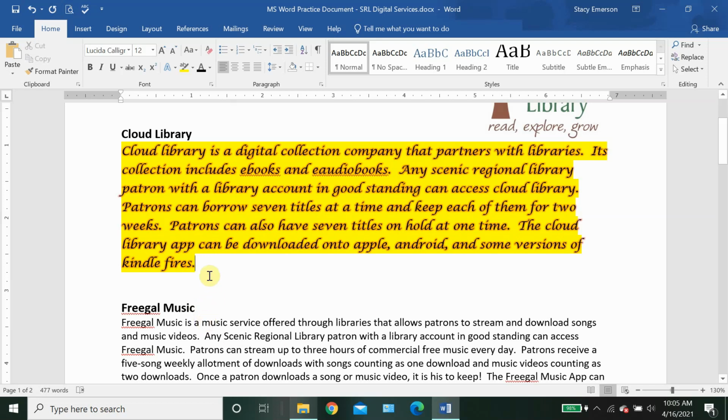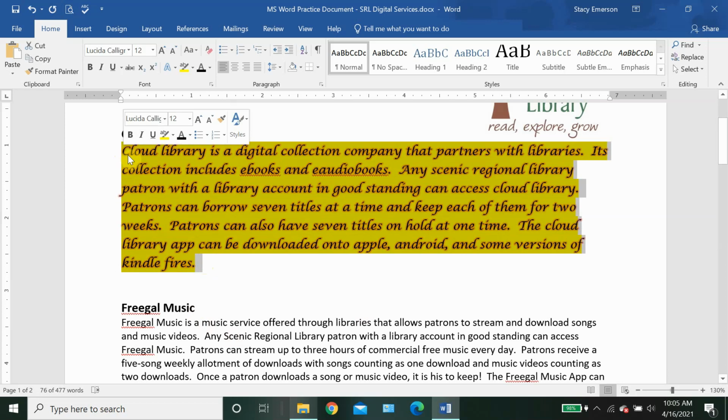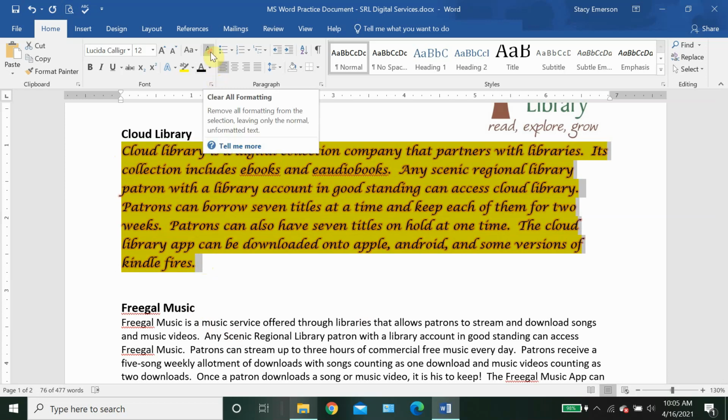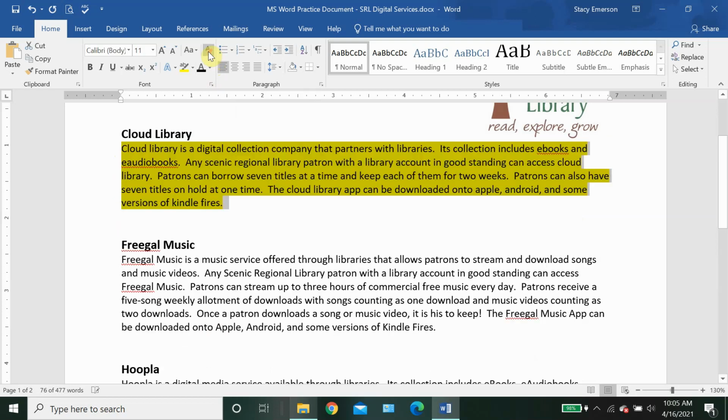So in order to do that, you'll select the text by clicking, holding, and dragging, and then the Clear Formatting button is located up here. It's a capital A with an eraser on top of it. Clicking that will erase a lot of the font formatting that you have applied to your text. There might be one or two things that you may have to change manually.